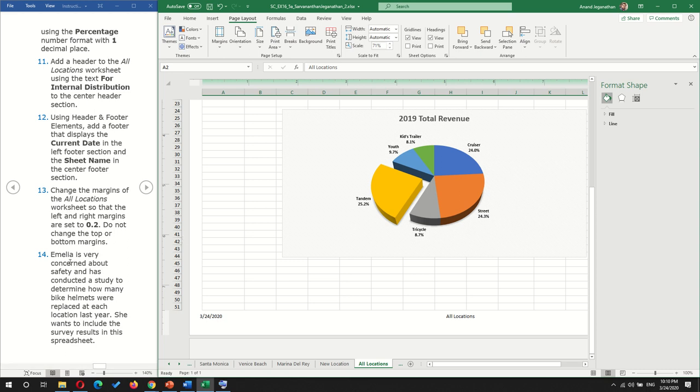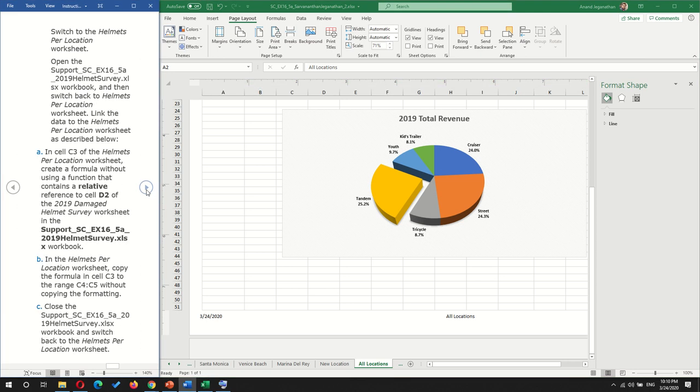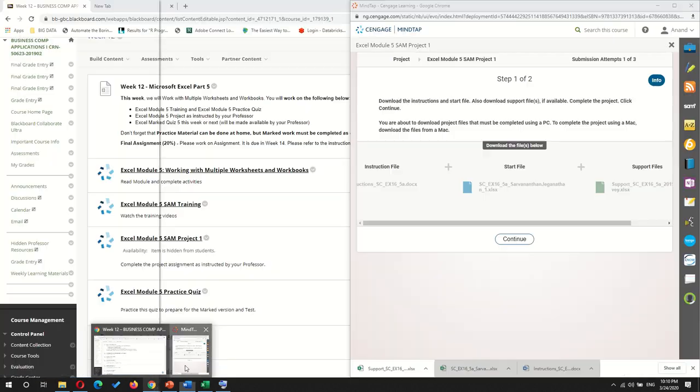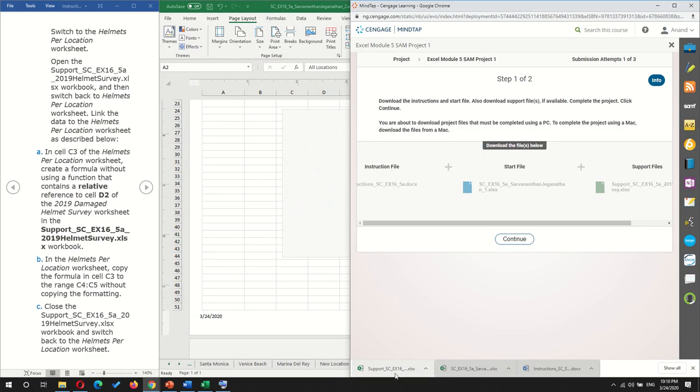Moving on to step 14, Emilia is very concerned about safety and has conducted a study to determine how many bike helmets were replaced at each location last year. She wants to include the survey results in the spreadsheet. So we are going to open the support worksheet that we downloaded at the beginning. I have downloaded it already, so I'm going to click open on that support worksheet.